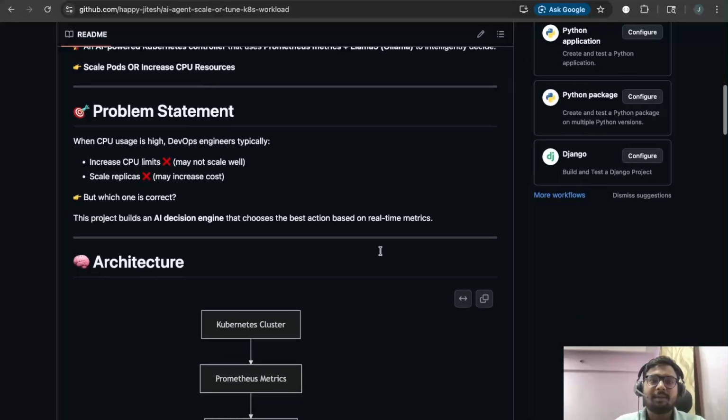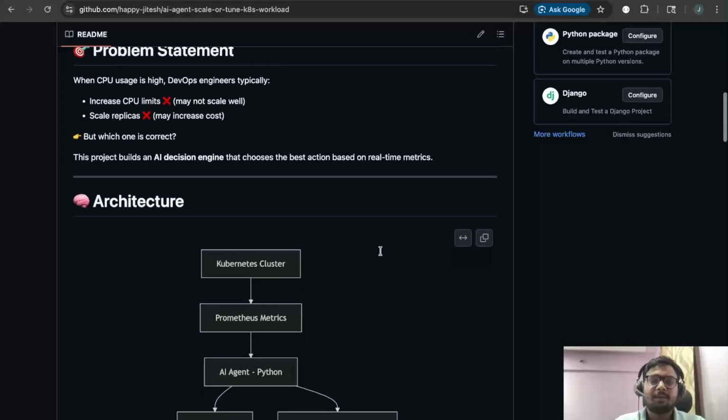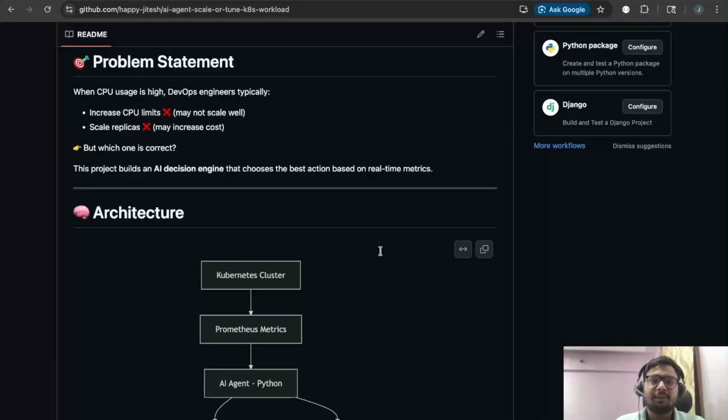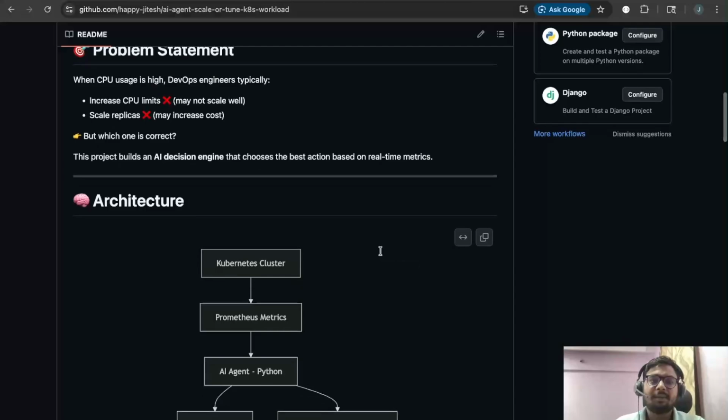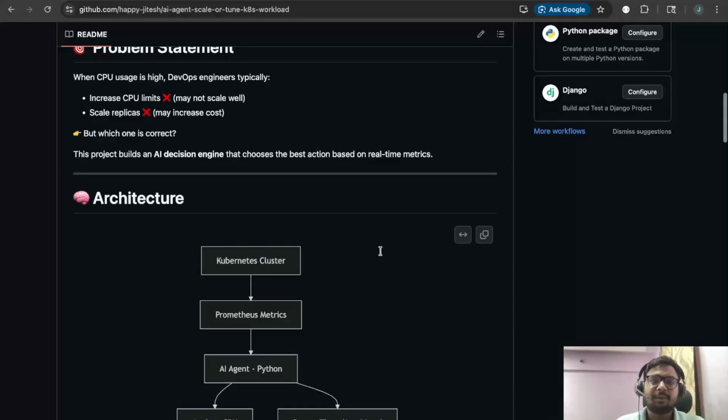The problem statement of this episode: when CPU is high, a DevOps engineer typically increases the CPU limit, may not scale the application, or in some cases scales the application, but it will increase cost. But which one is correct? In this episode we will build an agent that takes the decision and chooses the best action based on the real-time metrics.